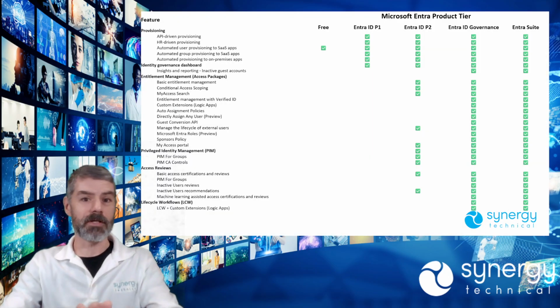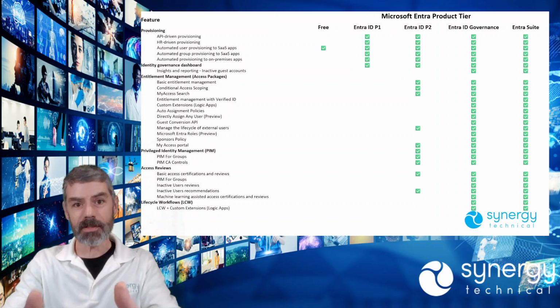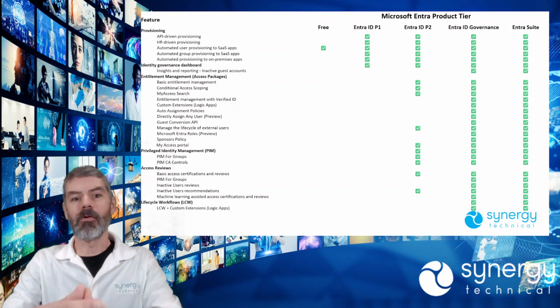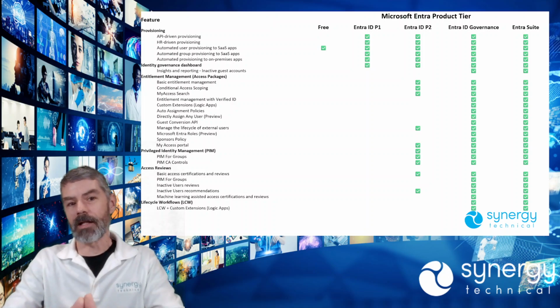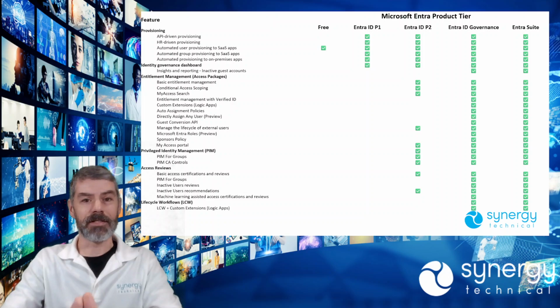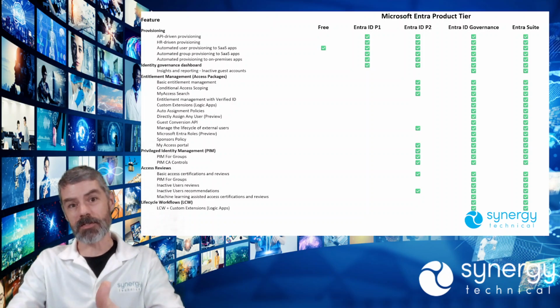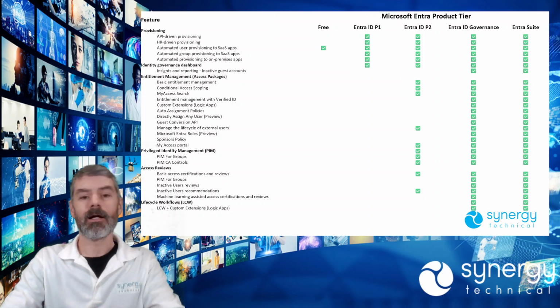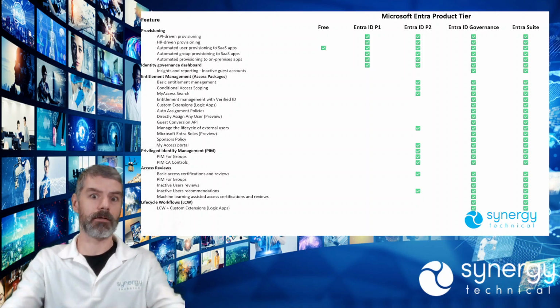But handily, Microsoft has actually already released a matrix that breaks down where some of the product tiers overlap. Now, you will note that everything that has a green check in Entra ID Governance also has a green check in Entra Suite. And again, that just became generally available last week. So we do hope to circle back and cover some of the content that exists in the greater suite.